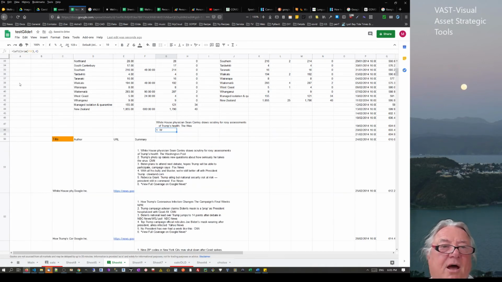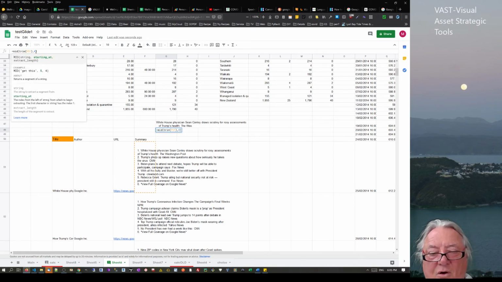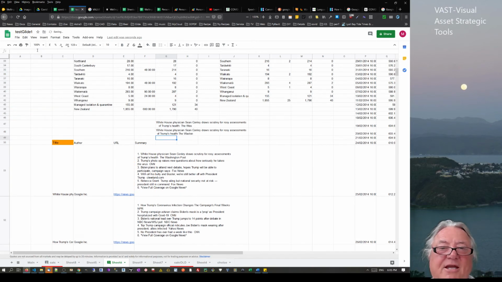Oh, sorry, no, left. No, I wanted to do mid, didn't I? Yeah, sorry, I wanted to do trim, then I can do mid, and then I wanted to do 4,100. And that should get me right. So there I've actually got all of those other ones tidied up. So that's another way of doing it.